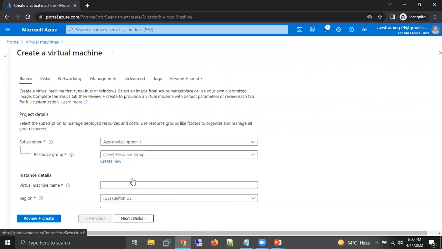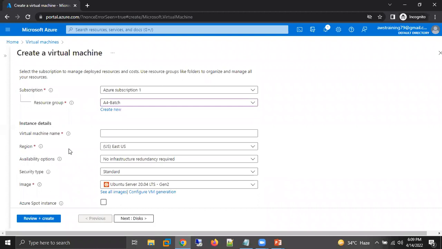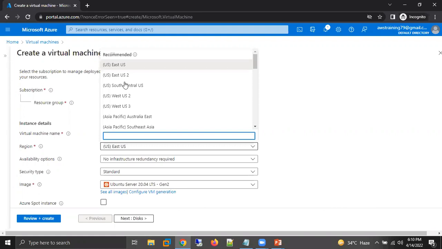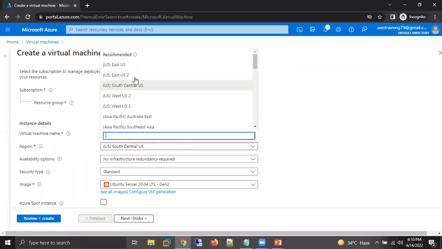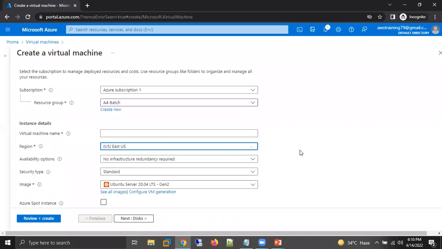So I'm selecting it. When I select it, if you see here, by default it has taken the region of East US because in my East US region I have created the resource group. So it is taking it. But if I want to change it to South US, it is possible, guys. I can change that also. It totally depends on your requirement.